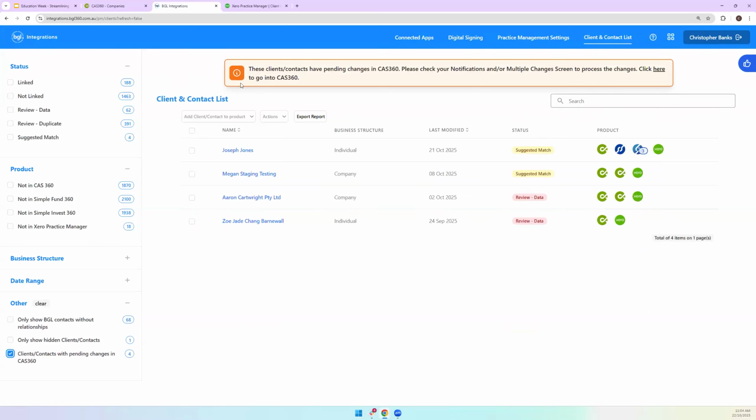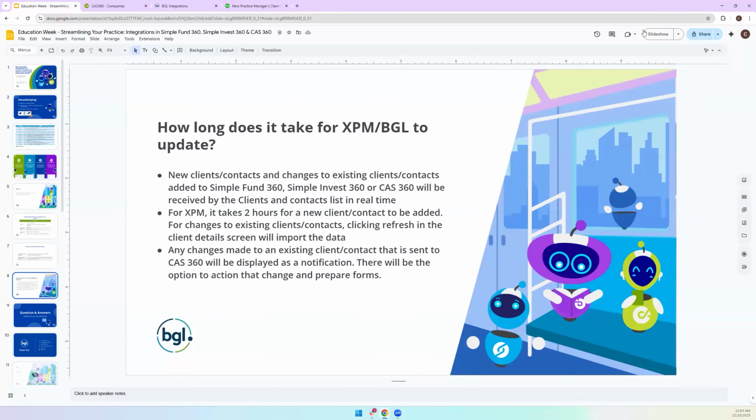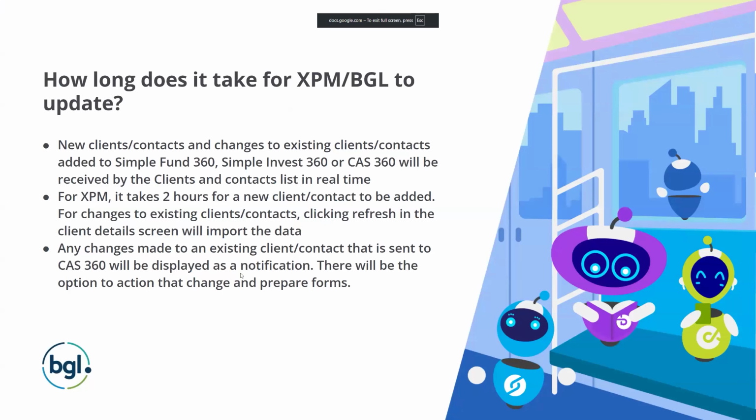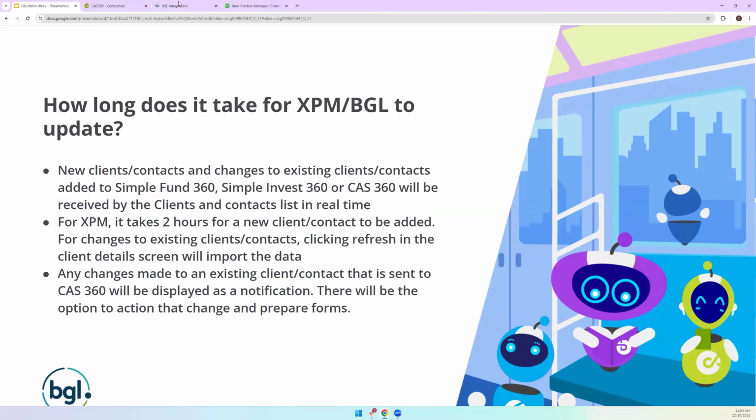We've gone way over time, so just really quickly recap. That's on me for answering questions and not checking my time. But really quickly, what this is talking about here, changes with pending changes. If there is a change that you'll need to prepare forms for in CAS 360, it will be sent as a notification, and then in that notification there'll be your option to process and prepare those forms.